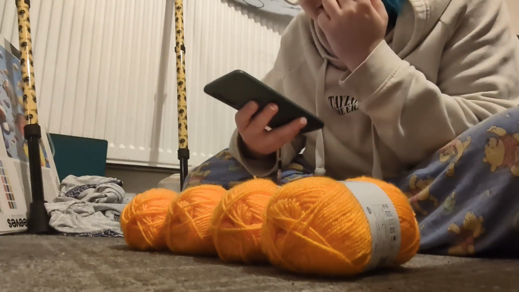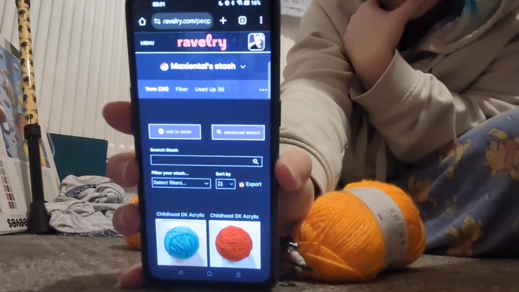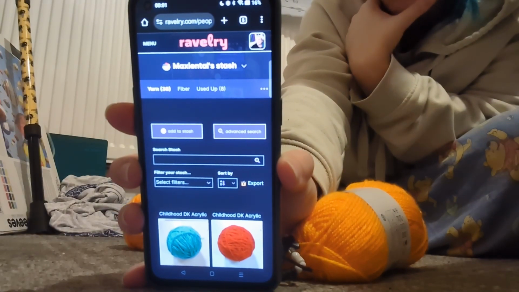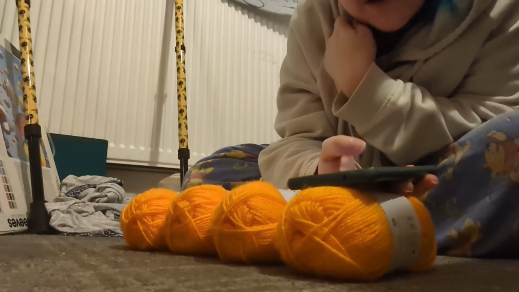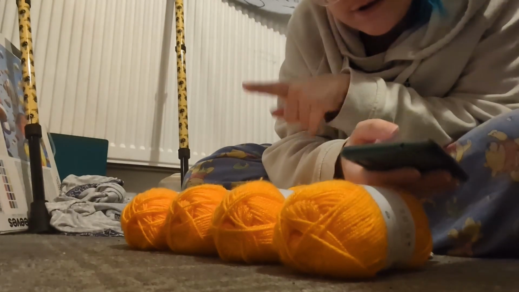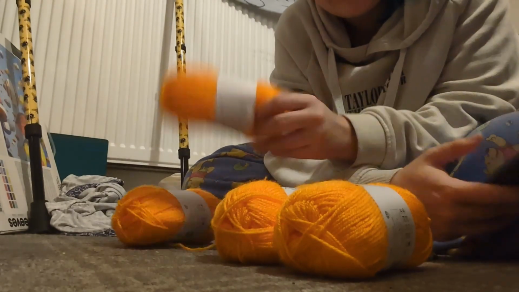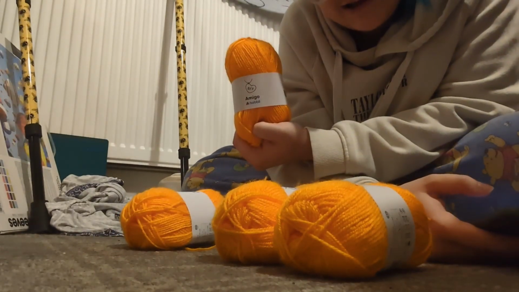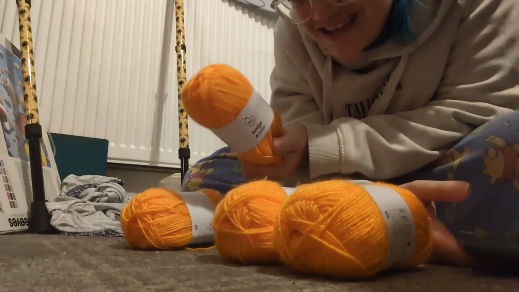I have 38 stashed yarns, which is crazy. 10 of those 38 are the amigos for my blanket. So, like, 28 stashed yarns isn't as bad.